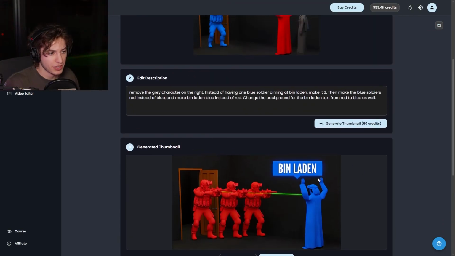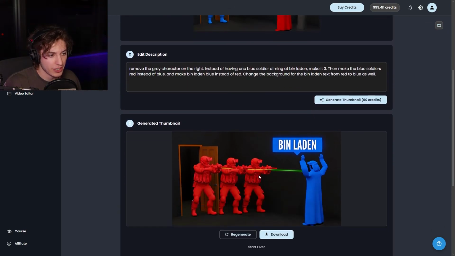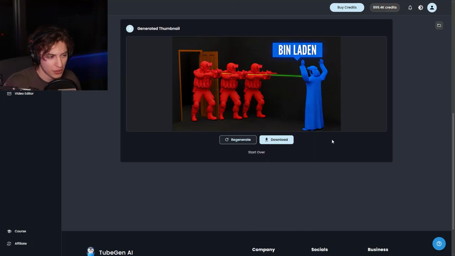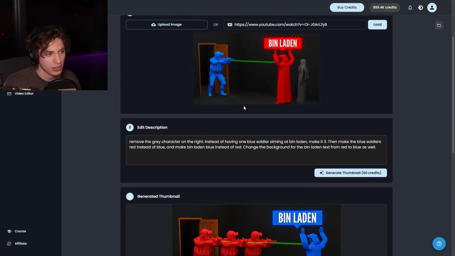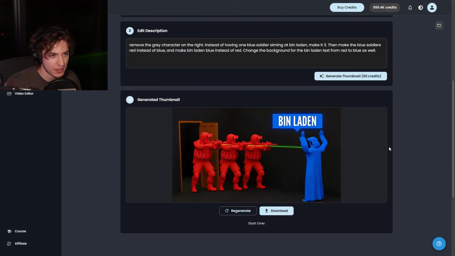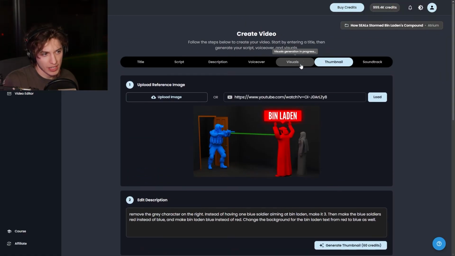And here you go. As you can see, it took away this gray character, it switched the colors, and it added 3 of these guys instead of 2. And then you could either regenerate this, download, or go back and make some changes, but we could just download this, for example. And then as you can see, if we hover over visuals, it's still in progress. So I'll cut back once this is done generating.